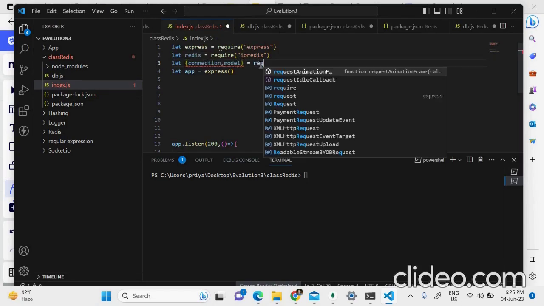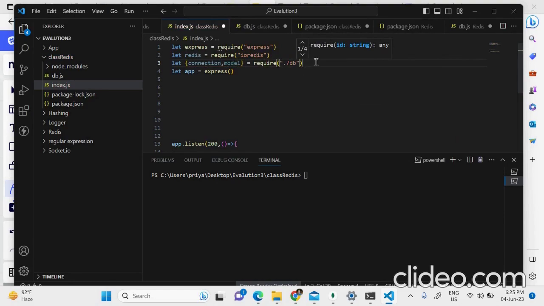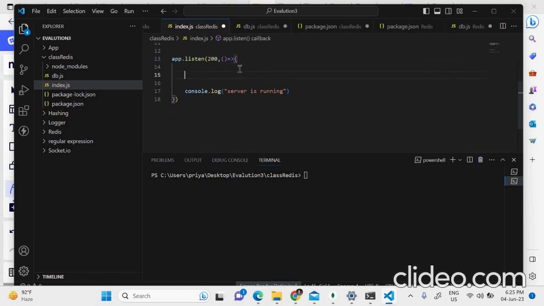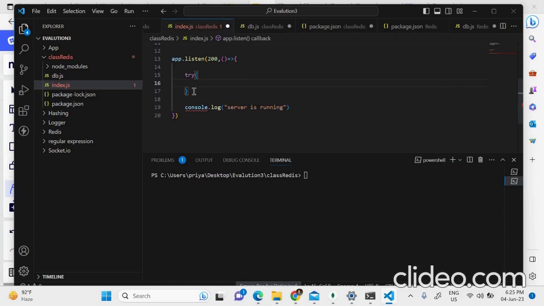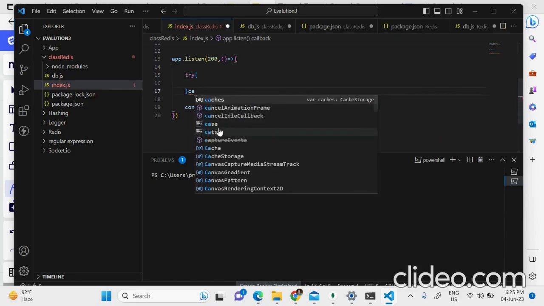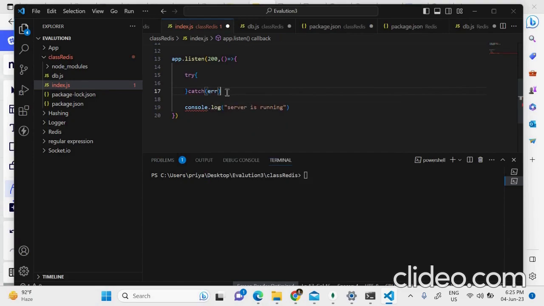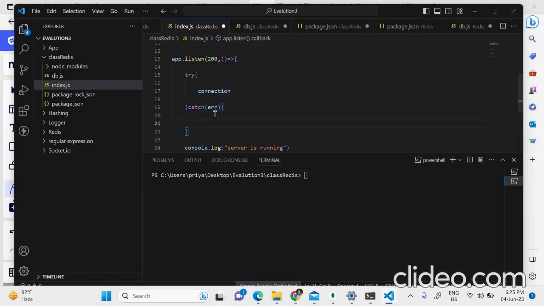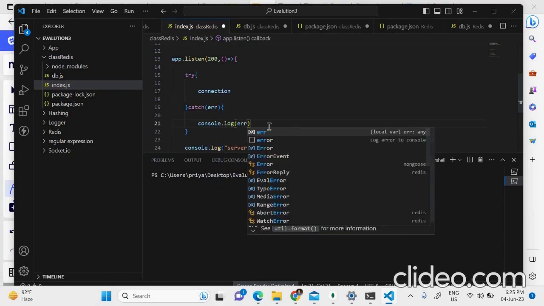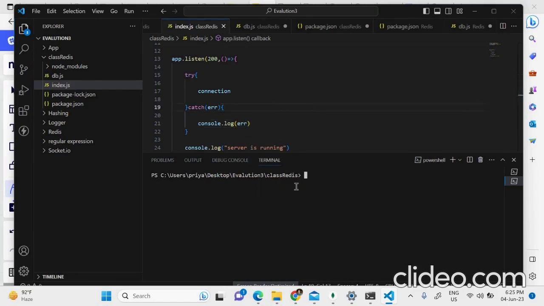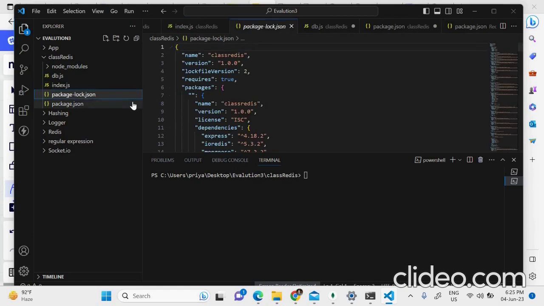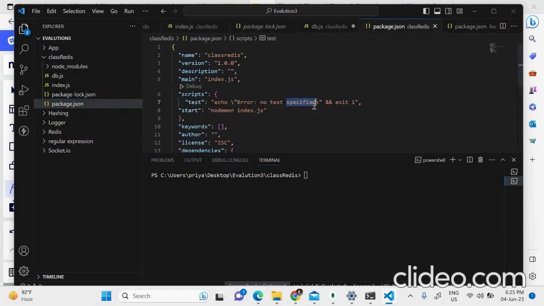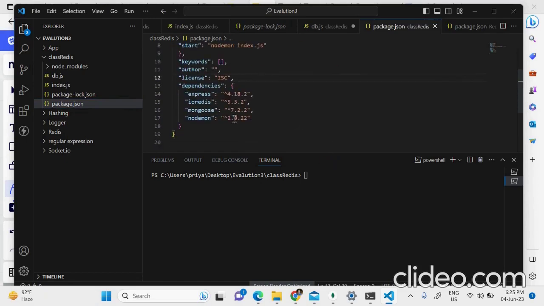You can use require here. Then I'm taking a try catch here, so if there is an error, we log it, and also log the connection. Now I'm going to run it. You can see the dependencies: Express, ioredis, Mongoose and the rest. So I'm going to run it with npm run start.